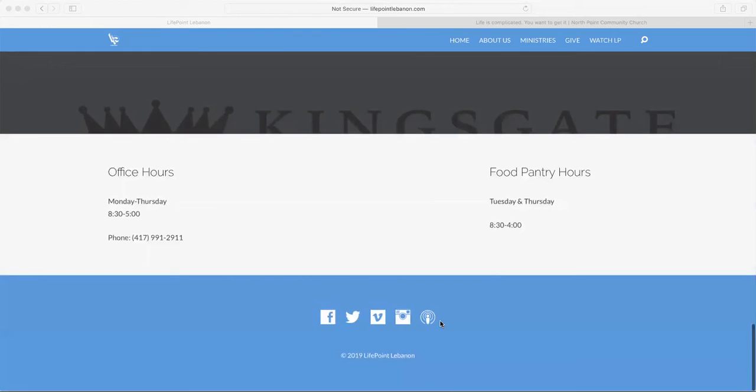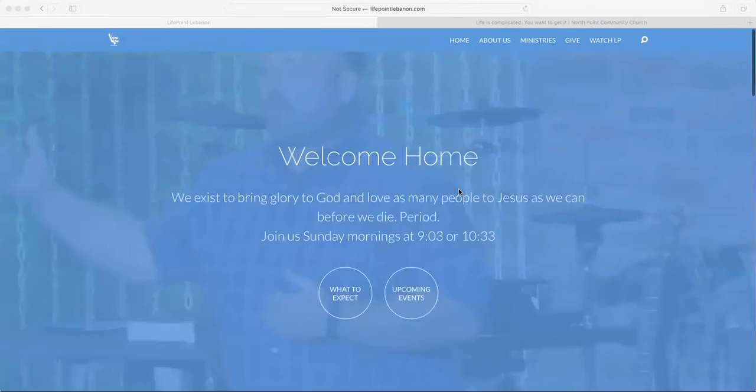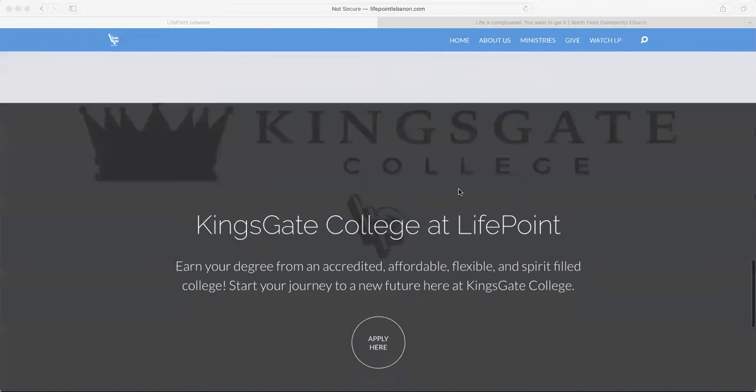Anyway, office hours, food pantry hours. Now, the food pantry itself could be something we want to highlight, okay? So that's something that provides a practical need, okay? So food pantry, Celebrate Recovery does provide a practical need. Those are the type of things that seem like we need to be promoting more on the homepage.